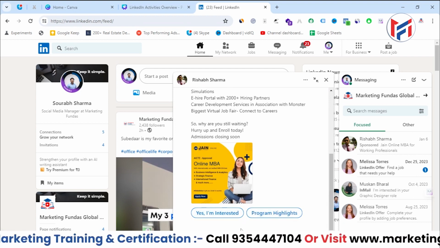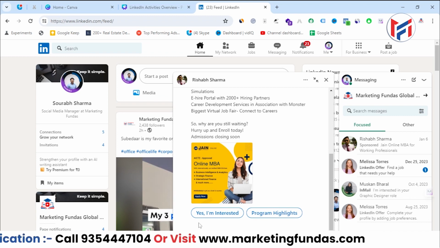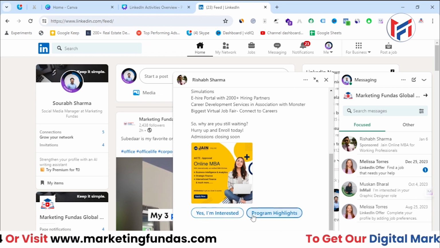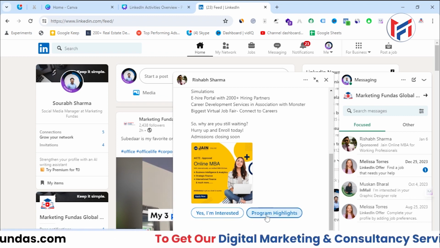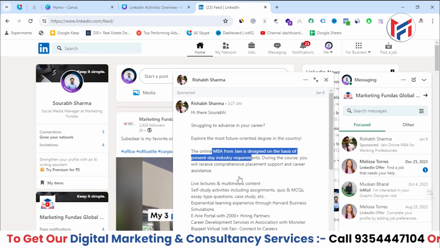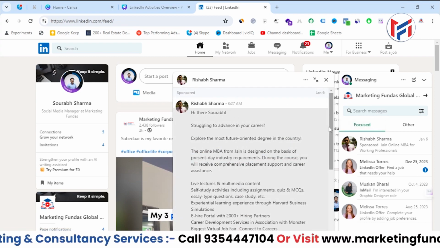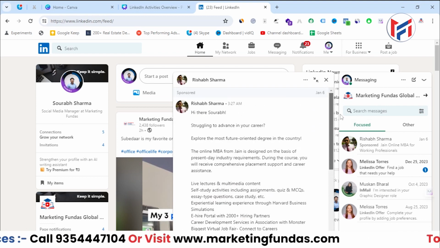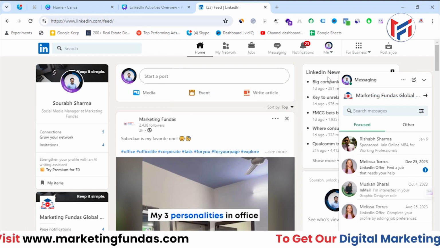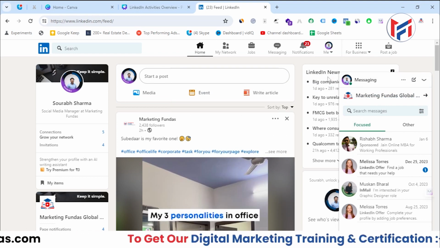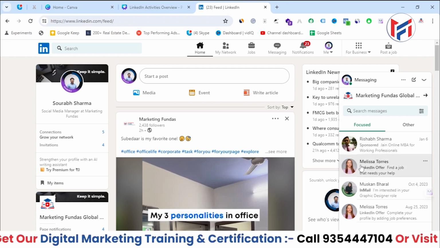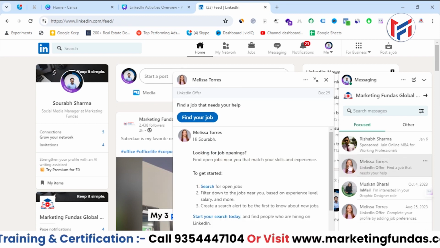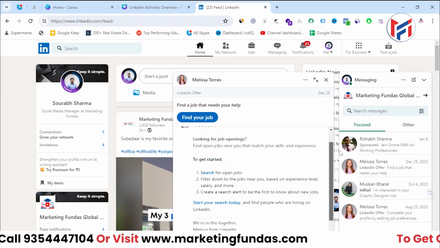Here I don't have the option to directly message them. I can click yes, I'm interested, or I can click on the program highlights. So two options I have. This is how a sponsored message, sorry, not sponsored, this is how a conversation ad looks, right? And this is from Rishabh Sharma, and this is directly from LinkedIn itself.